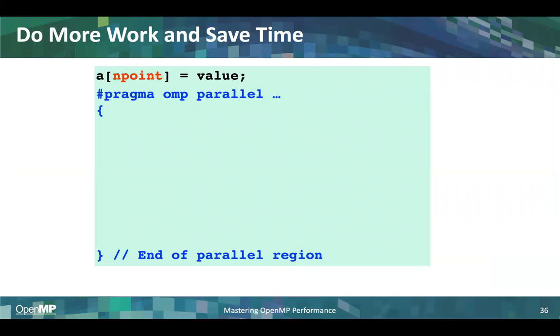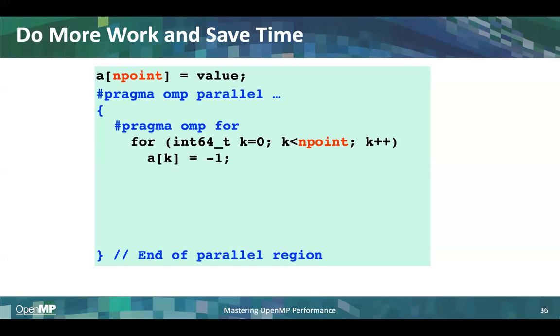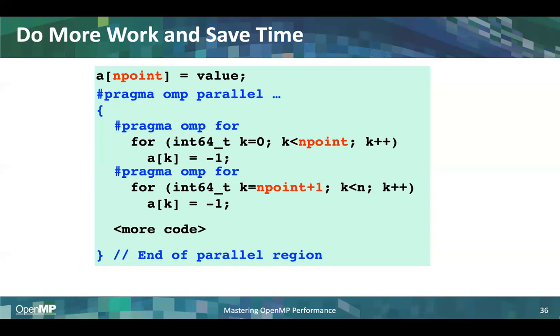Here is a much more complicated example where you potentially do more work and still save time. When you start doing more work, you always have to be careful because the balance can quite quickly go in the wrong direction. Not in this case, and that's why I want to show it to you. This is from a real code. It starts by initializing one vector element, at index endpoint. Then it goes into a fairly large parallel region. I only show you the part relevant for this case study. There's a for loop that runs from 0 to endpoint-1, and it initializes a to -1 over that range. Then there's a second for loop that starts at endpoint+1, so it's not updating endpoint, of course, and it's also initializing to -1. Then there's a whole bunch of code following it. So this was the OpenMP structure.